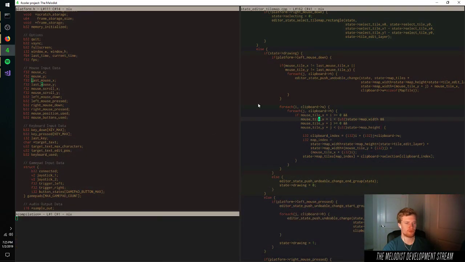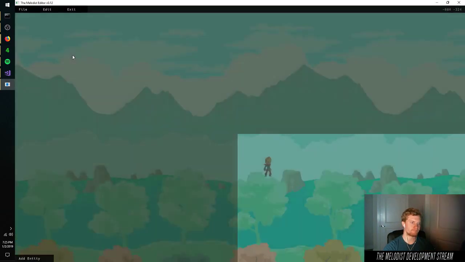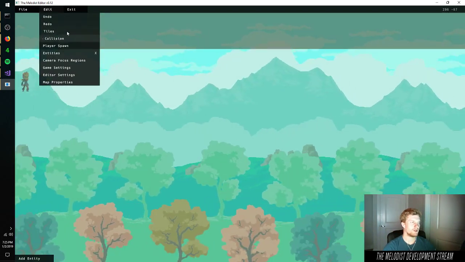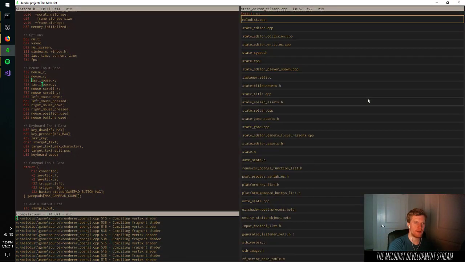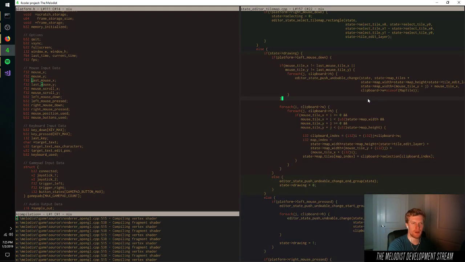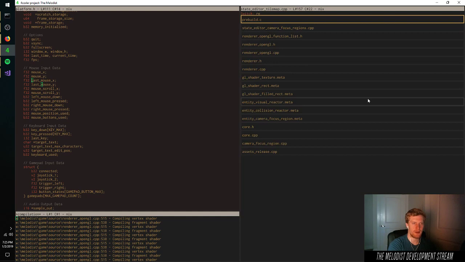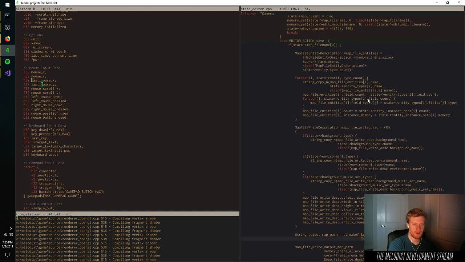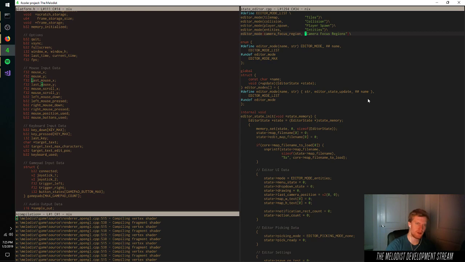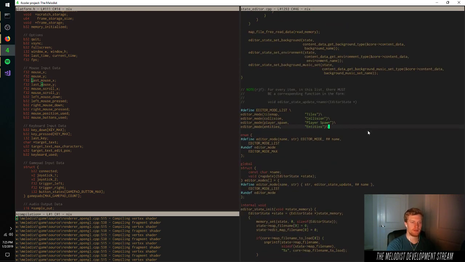So that all works pretty good. So we have tiles, we have collision, we have player spawn, we have entities, camera focus regions. That's an entity now. This shouldn't even be in this list. What am I doing? Oh wait. Camera focus regions. Where is that at? Editor mode, get out of here.